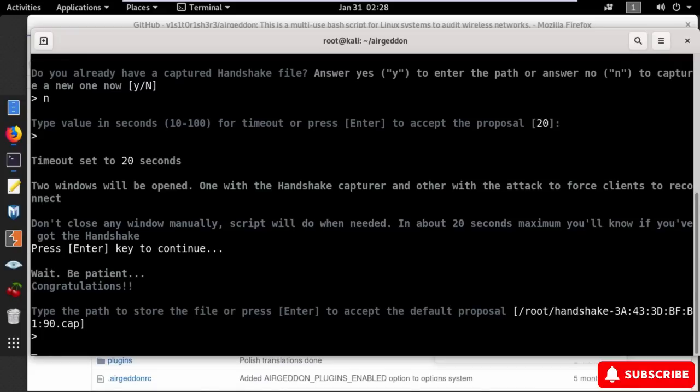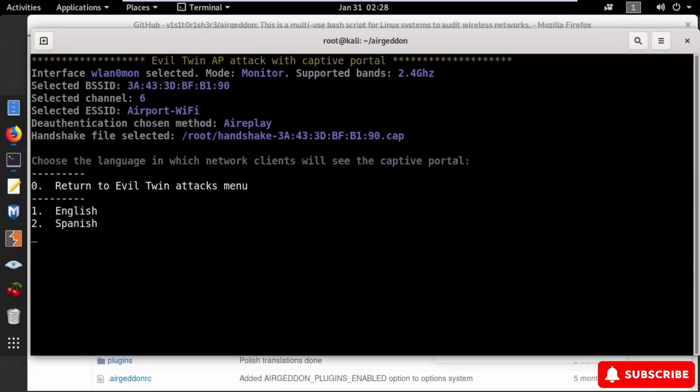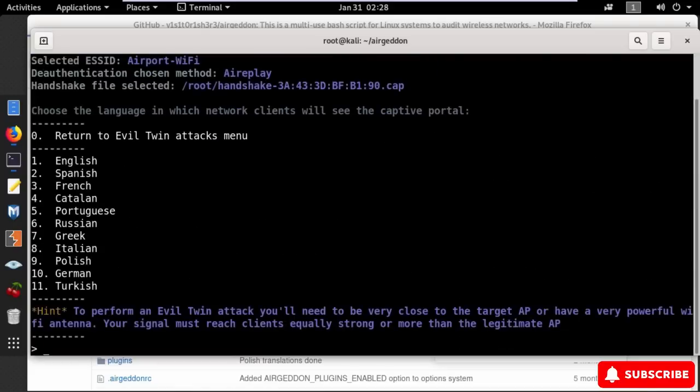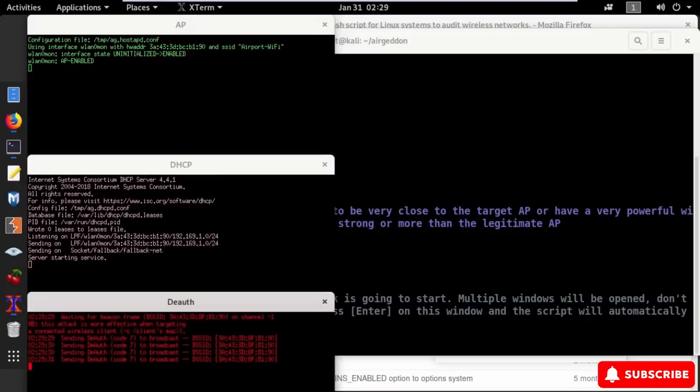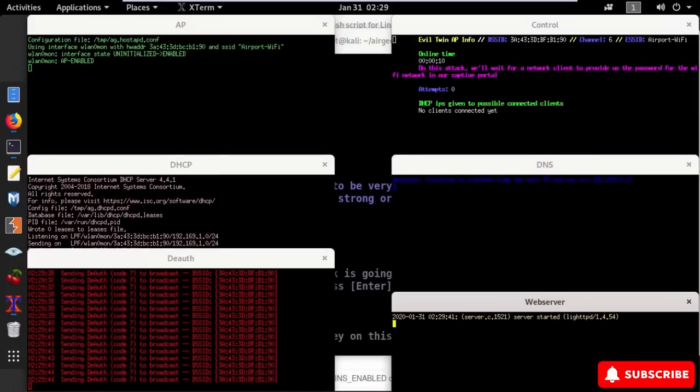Now, press enter to use the default path for the file. And here select the language for the captive portal web page. I will use the first option, English. And press enter. And now the attack is running.